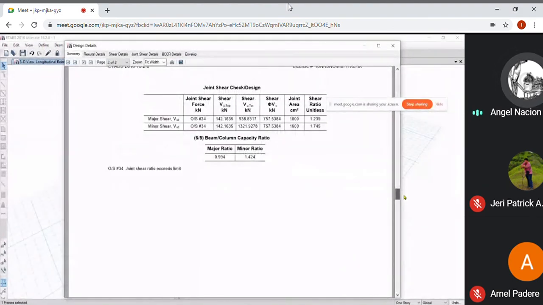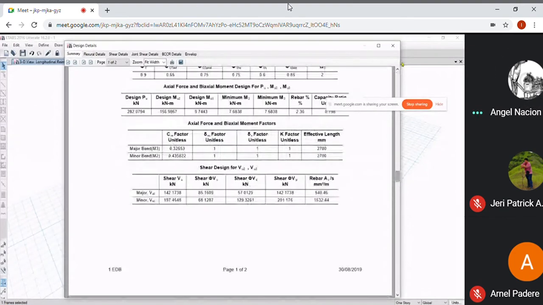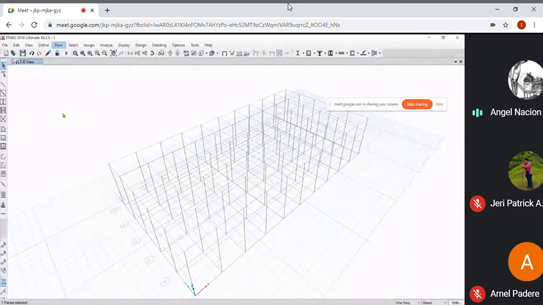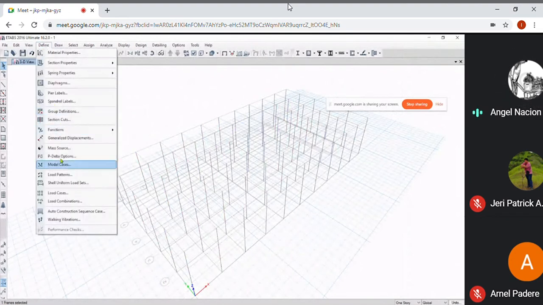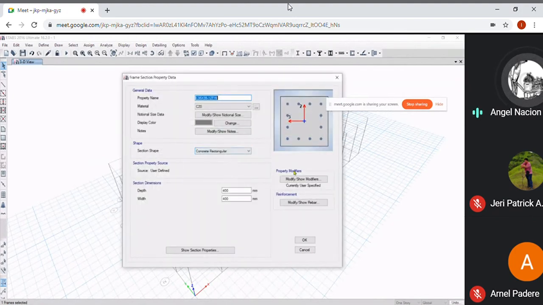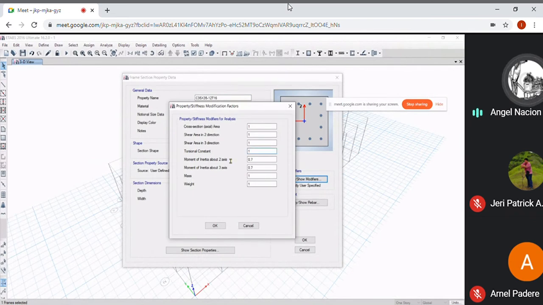Joint shear ratio exceeds the limit. Wait a minute, I'll do something. As far as I remember, define frame sections. The modifier here should be 0.7.